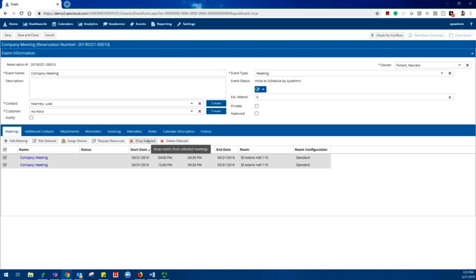The next button you'll see is the Drop Selected button. When clicking Drop Selected, you will be dropping the room assignment for the selected meetings below. The Delete Selected will delete all meeting information selected below.